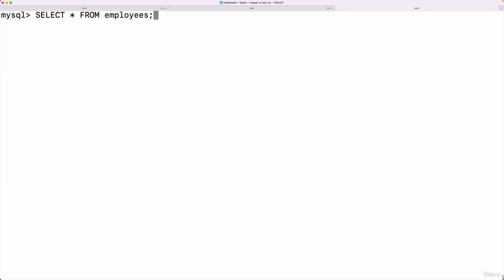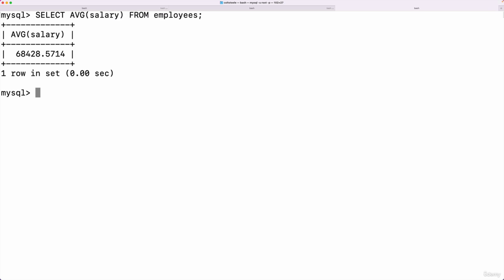Now we could even boil it down further and do this. SELECT and then just AVG(salary) FROM employees. And that boils down all of the rows into a single average, $68,428.57, I guess. We could round it, but we didn't. That is the average of all of the salaries. So nothing to do with window functions, just an aggregate function, average.